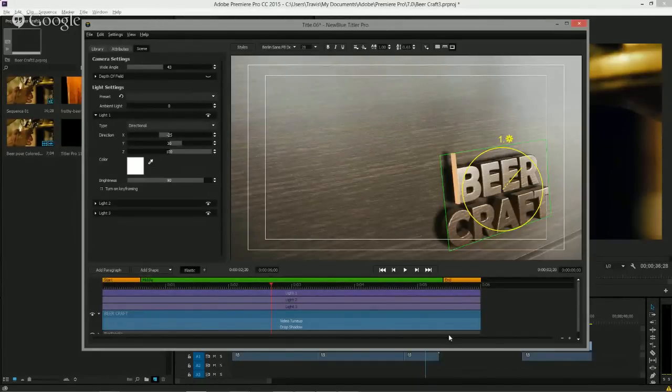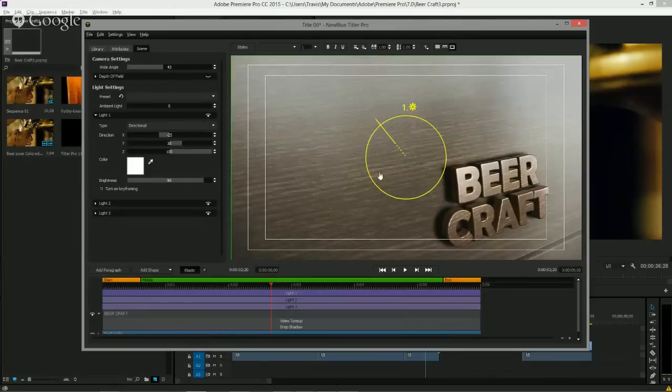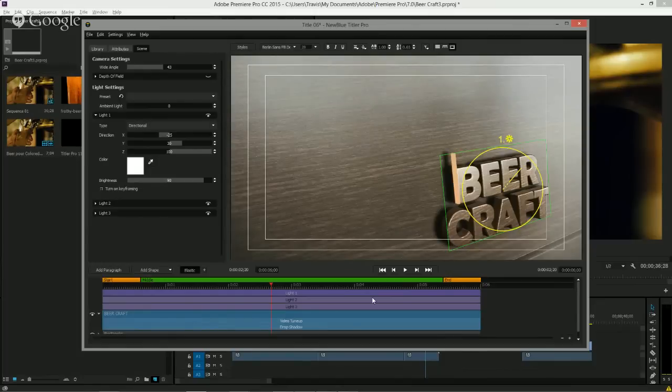So, for example, if I click the background, notice how the control reorients itself to the background object. If I click the Beercraft, the control reorients itself to the text object. And what I can do, just like the XYZ handle that we had before, imagine this is kind of like a bowling ball or a globe. We can roll the source of the light and where it's coming from.